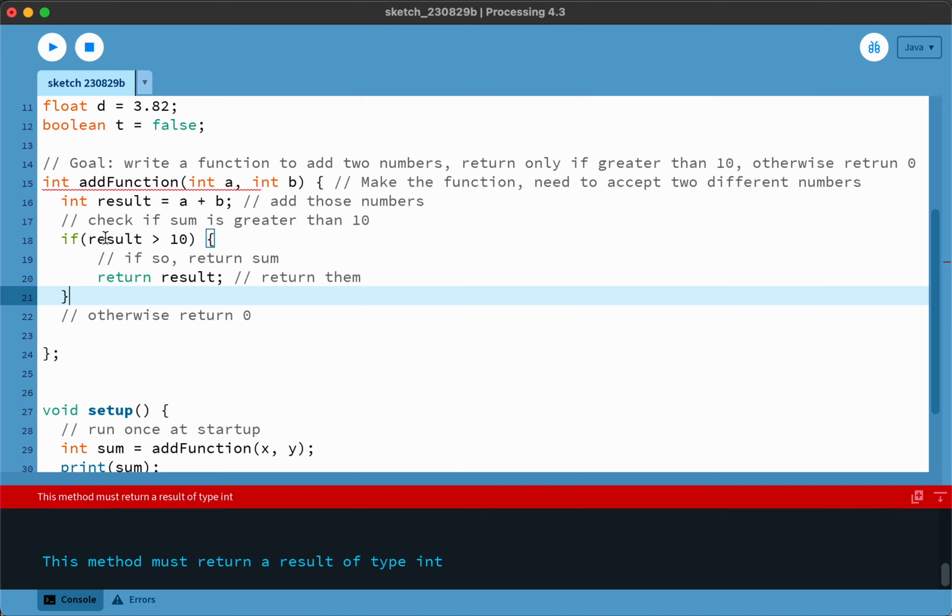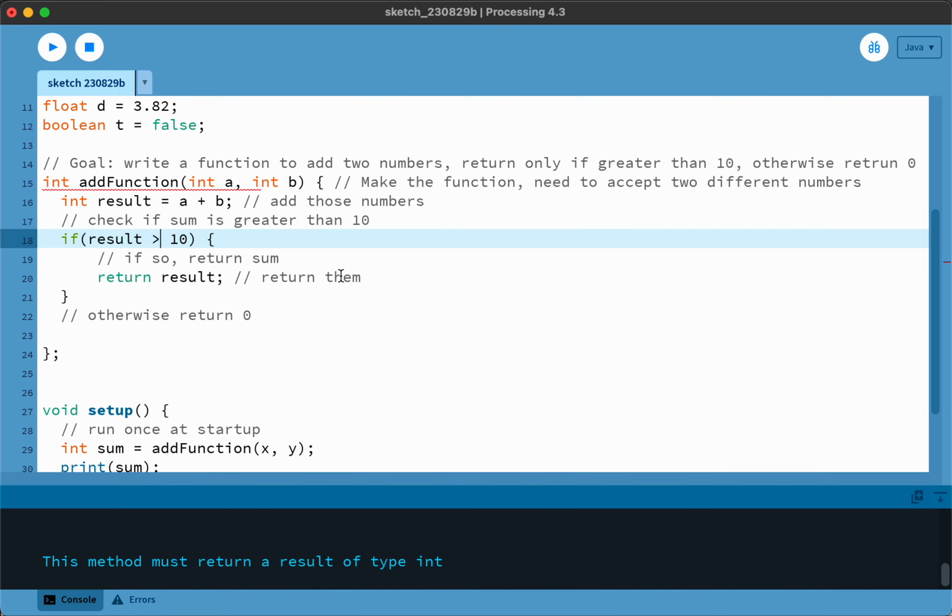In terms of the result, we can do things here. We can say if the result is less than 10, greater than 10, or greater than or equal to 10. If we want to say if result is equal to 10, so we're only going to run if it's equal to 10, we use two equal signs. That is a check for equality.